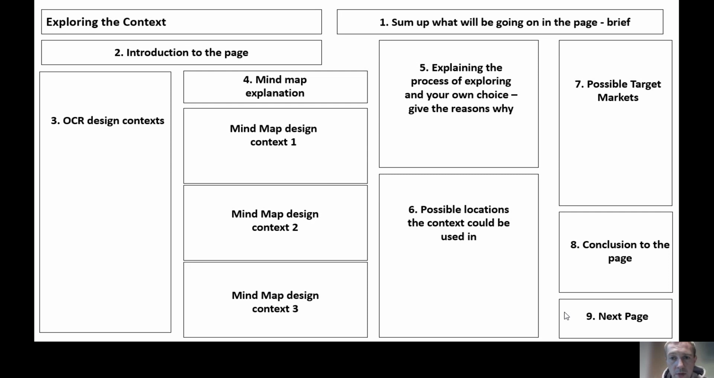You then talk about what it is within that specific context you could be doing. Possible things you could be doing, the locations, the markets you're looking at. You then evaluate that, conclude. And then the next page, the thing you're going to be looking at on the next page.